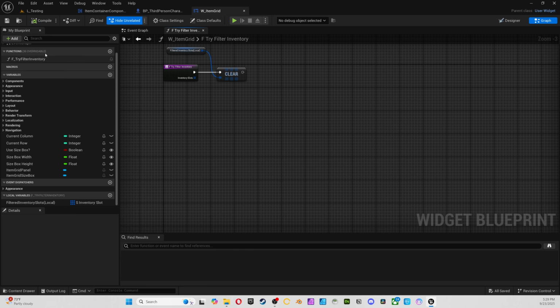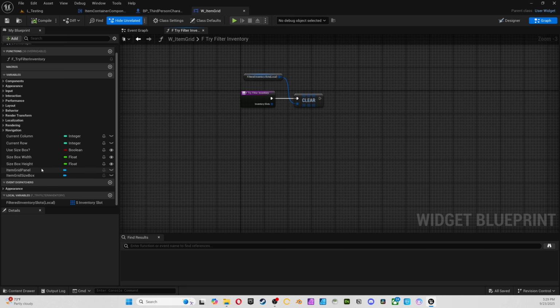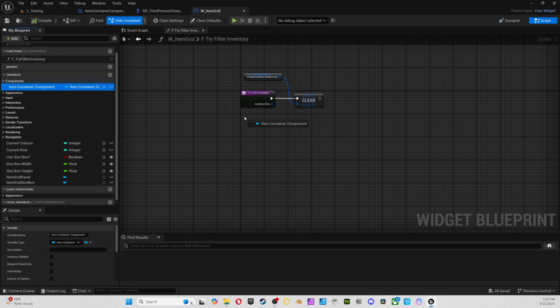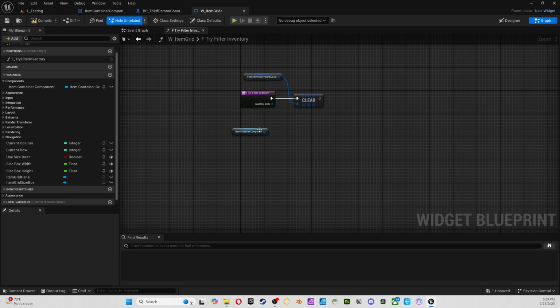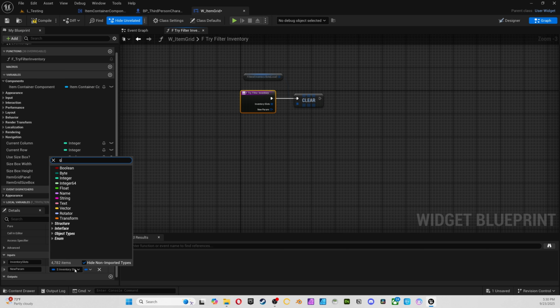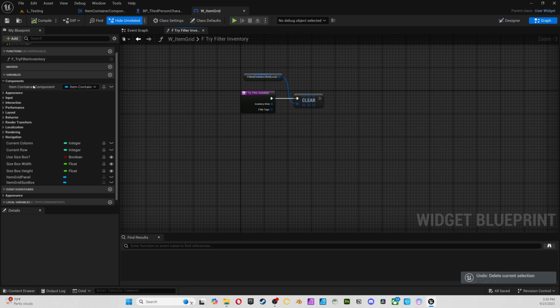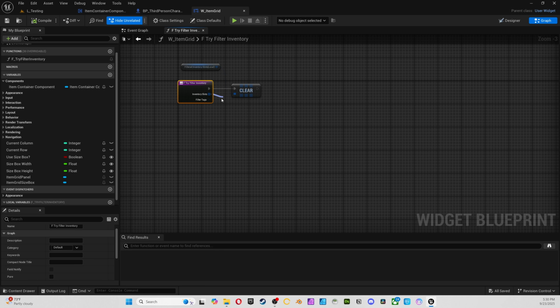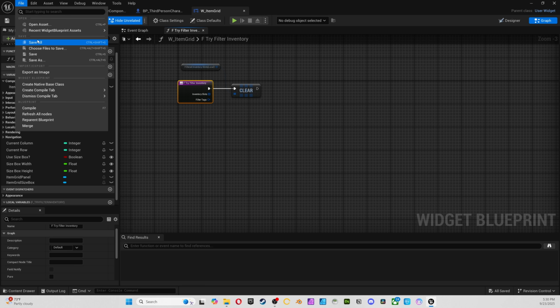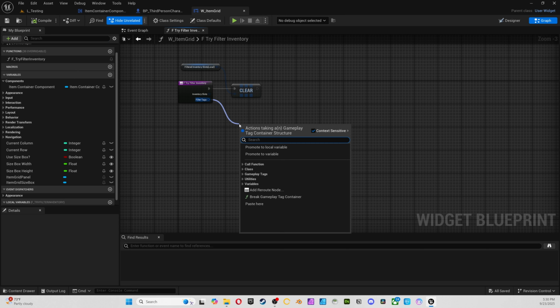Now, basically we want to get our item container component. Actually, let's do that as an input as well. A single input for gameplay tag container, and we'll say filter tags, just so we can use this function when we need to without an actual reference to a container component. So we have the inventory slots that are coming in, and we have the filter tags that we want to filter for.